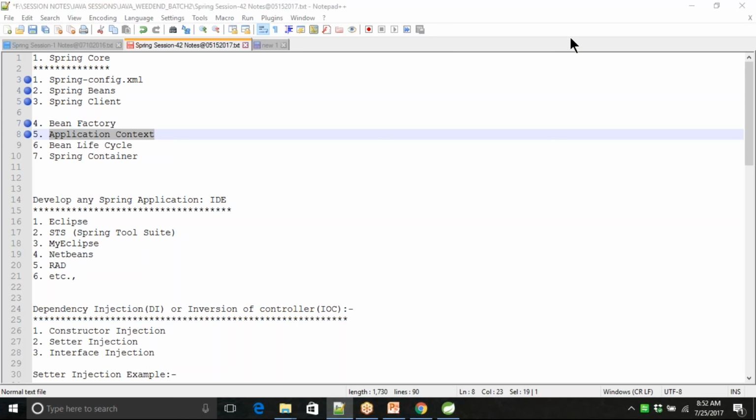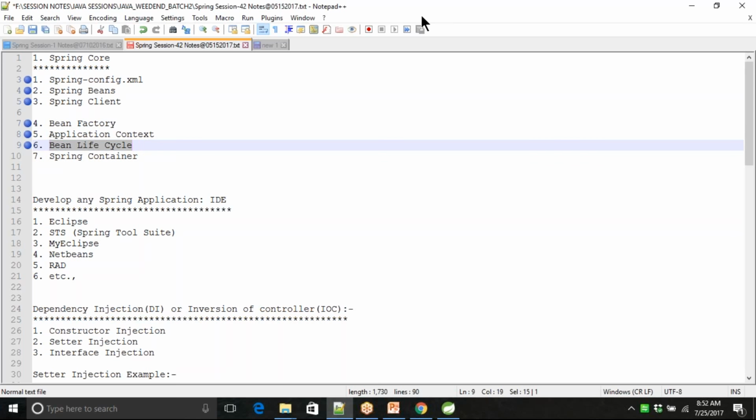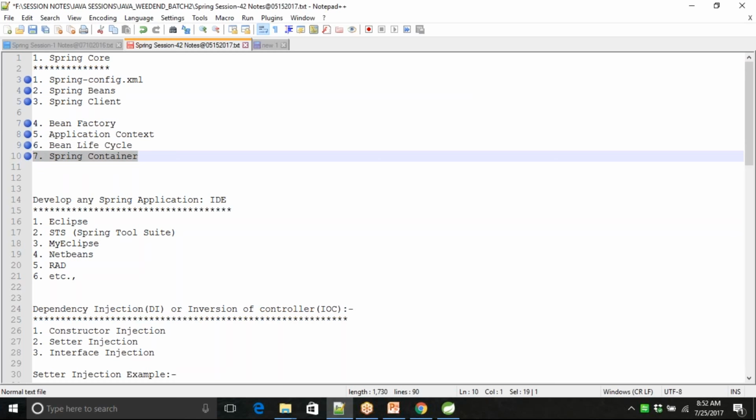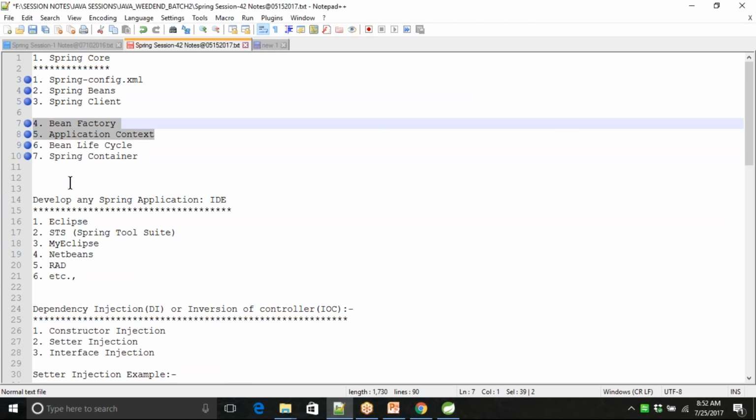We will discuss in a later part of the session what the different bean life cycle methods are, which life cycle methods we will be using, and how we call them. Basically, you need a Spring container, and either of these two activations is nothing but activating your container.